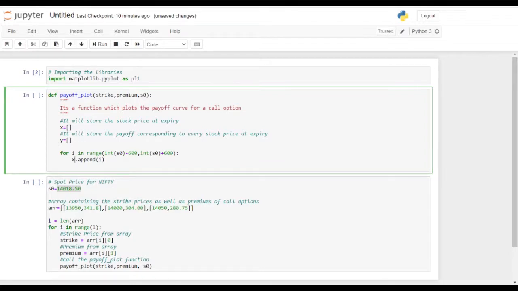So S naught equals 14018.5. We will take an int value of that, which will round it off to the nearest integer, that will become 14018 in this case, and minus 600 to 14018 plus 600. So right now we just need to create an array in which we will be storing the payoff.